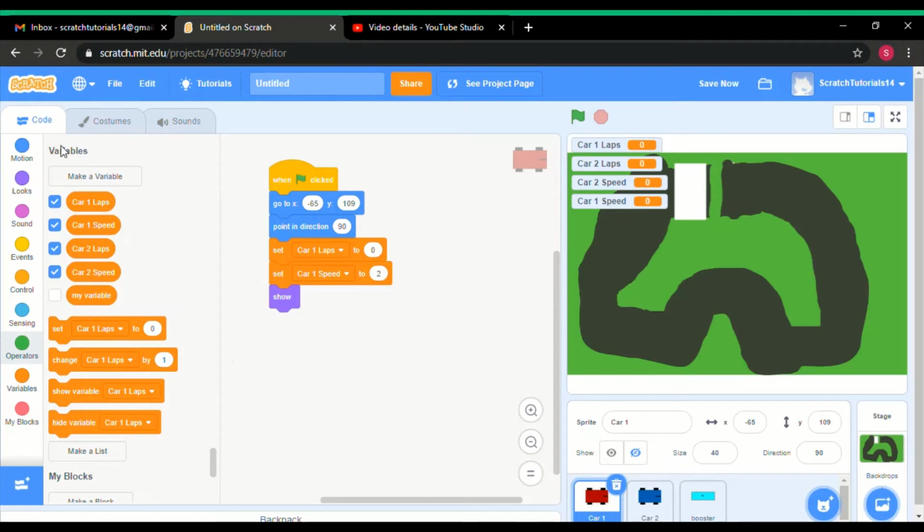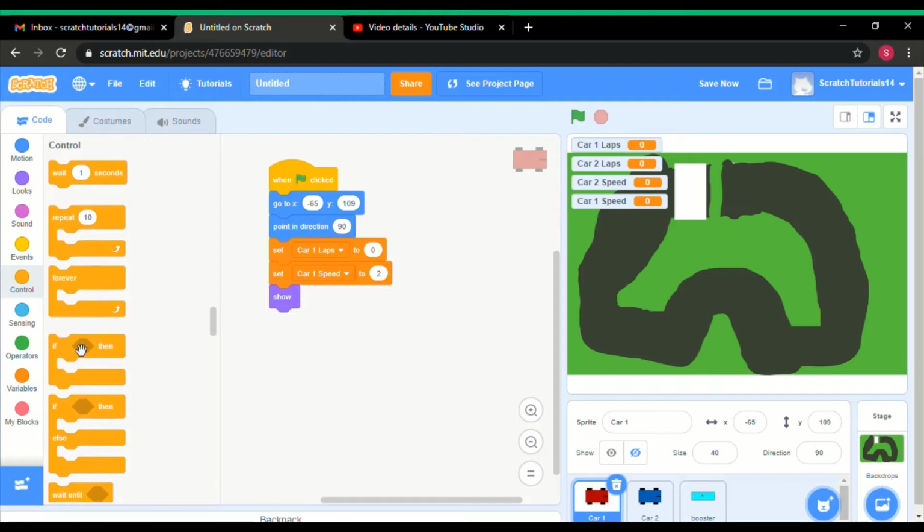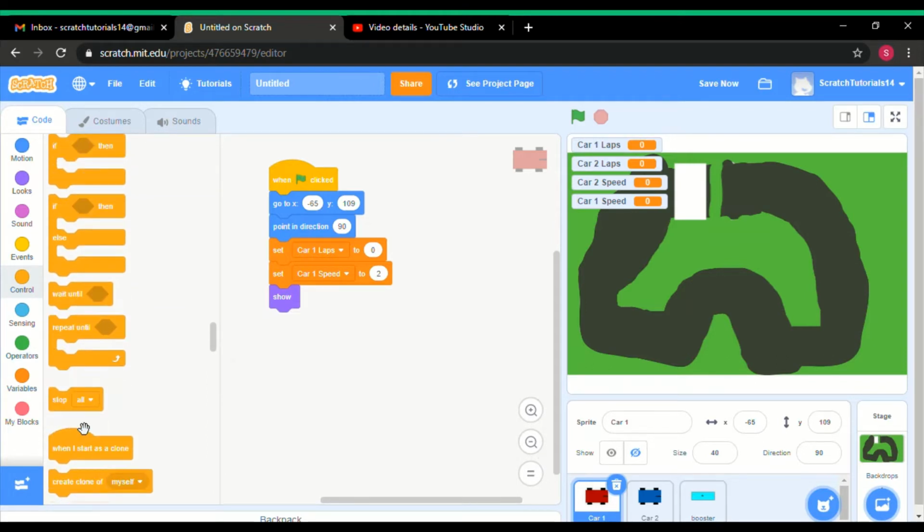So let's say we want to keep it at 10 laps. So all the programming we will do, we'll repeat it until the laps are equal to 10. We have to program it in a way that either car 1 laps or car 2 laps is equal to 10, and then this programming will end. Let me change the order.